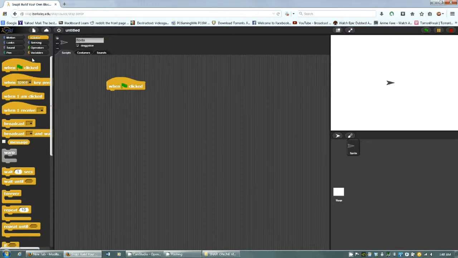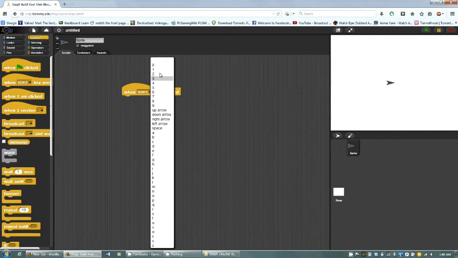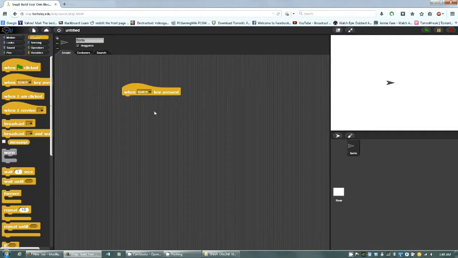Pretty self-explanatory. The next one is when space key is pressed. All that means is, to get the program running, you would press the space bar, or if you click the down arrow, you can choose from different keys like numbers or your arrow keys or letters on your keyboard.